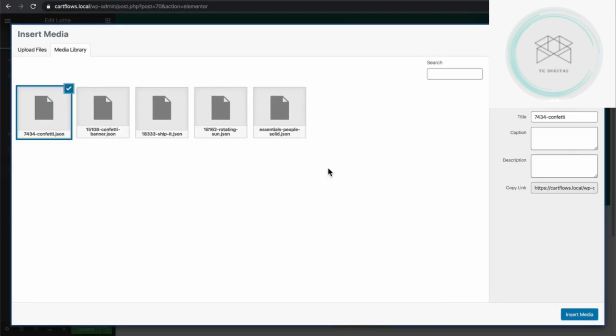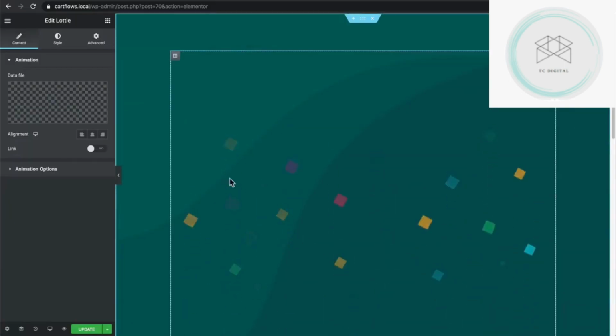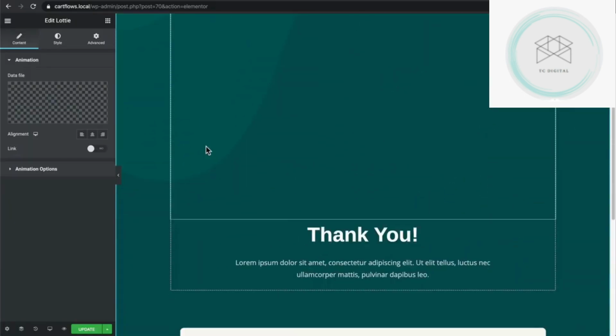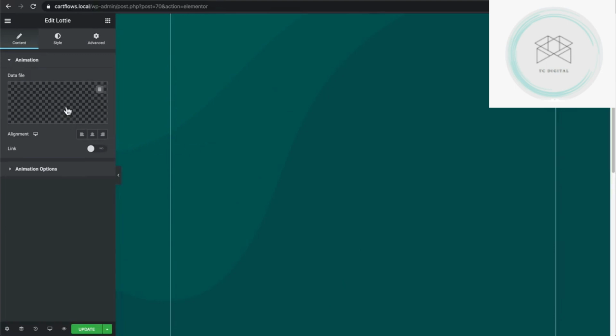Now, by default, you can't upload these JSON files to the media library. Actually, I'm pretty sure you can't by default. There's certain file types it doesn't let you upload. Maybe you can upload a JSON. Anyways, I've uploaded it. I'm going to click on Insert Media, and you can see there it is. Oh, I love it. Okay, so we have that.